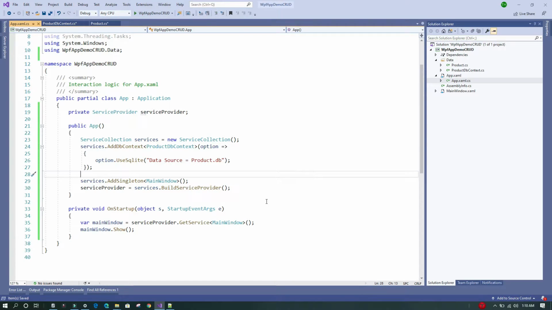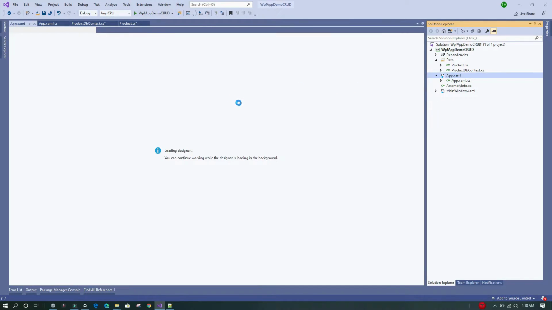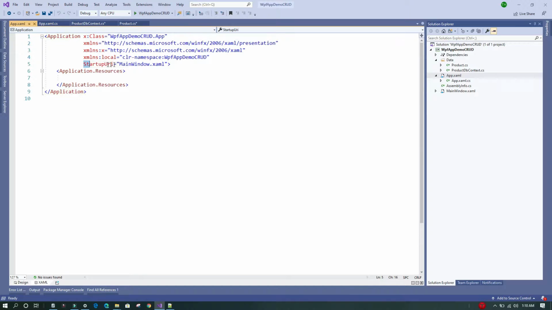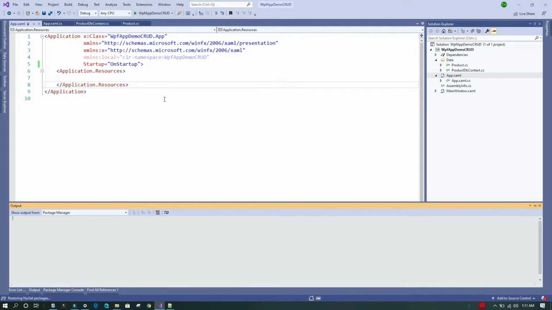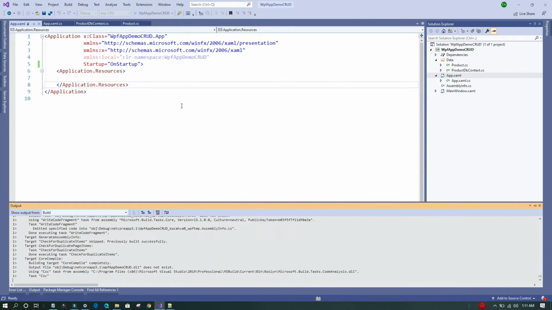Okay, now we have to call this OnStartup method from our App.xaml here. So we'll go there, we'll remove this StartupUri, we don't want this anymore. Instead we want to call our startup event handler there itself. So this is done. Let's do one thing, let's just build our application and see that we don't have any errors.